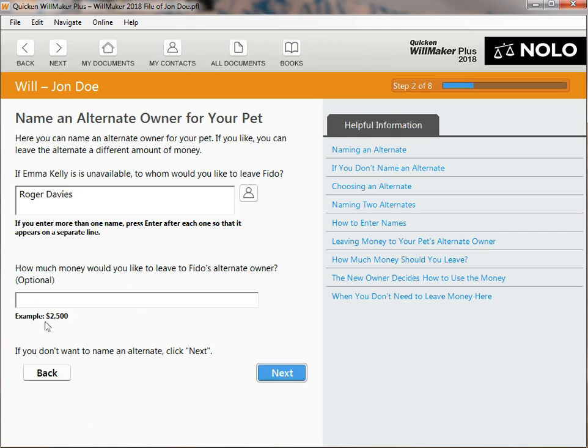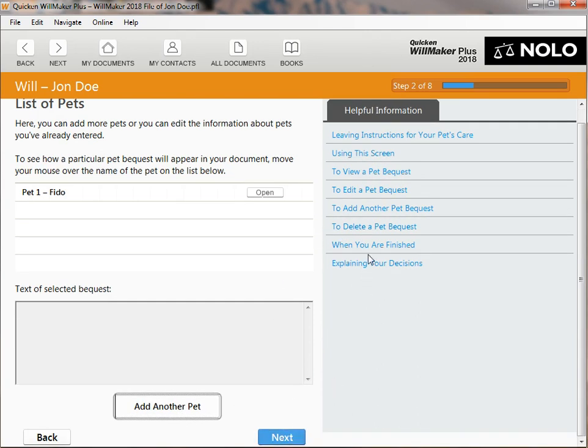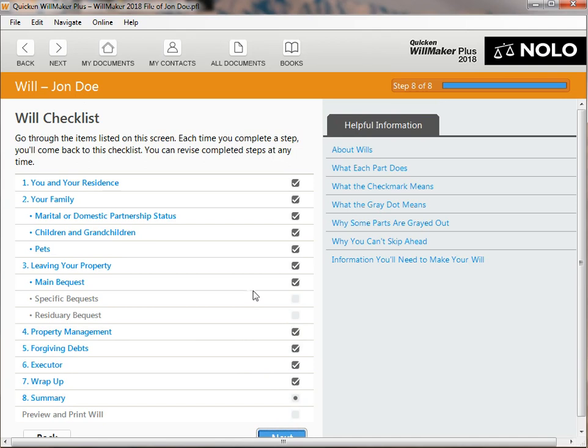And then you can actually opt to give them some amount of money. So if there was going to be, obviously pets, there's an expense involved. If they don't typically have a pet, or if you wanted to cover some of those expenses, you're able to do that there. And then you can add additional pets and tons more information here. You can have the same thing. You can have information explaining your decision on that.